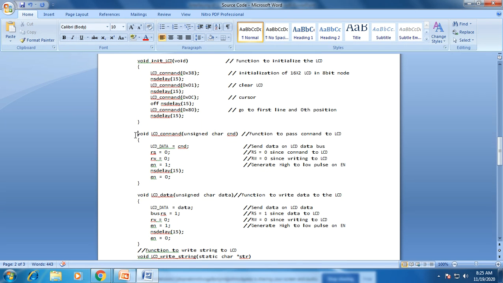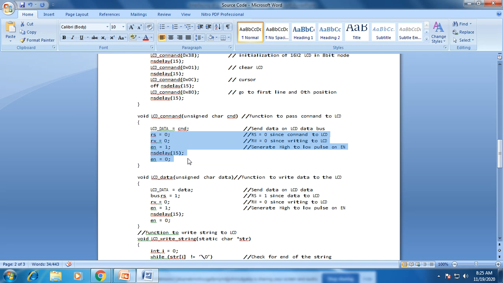Okay. In the command function, here you can see we are writing these control pin values for controlling the operation. Here RS is written with zero value, read write bar is written with zero value, and a high to low pulse is sent for writing a command to the LCD. So cmd is nothing but these commands: 38H, 01H, 0C, 80, and C0 for the second line.